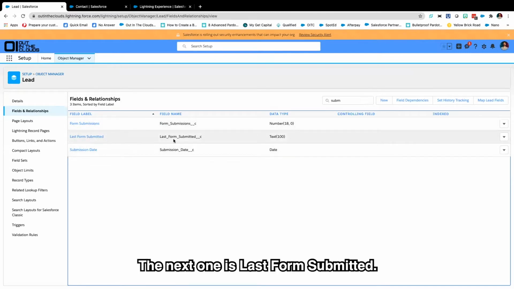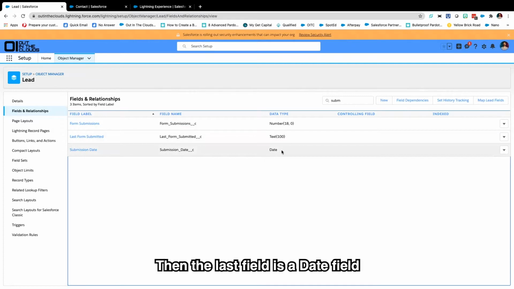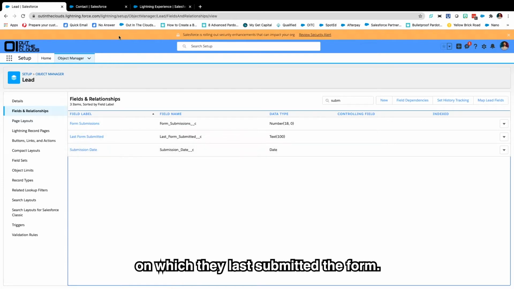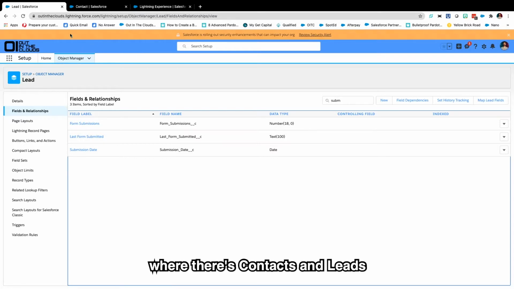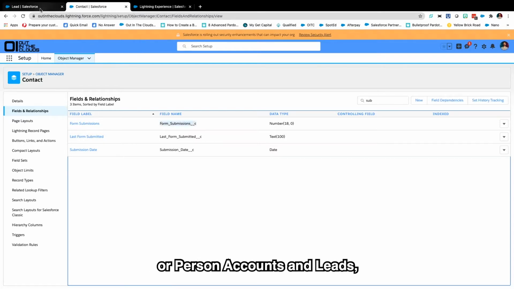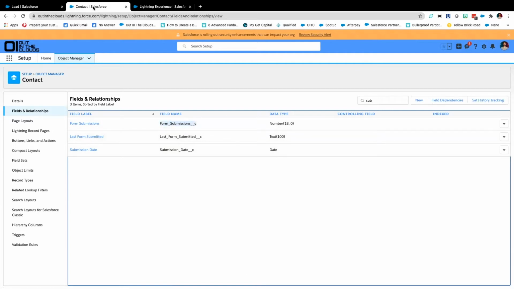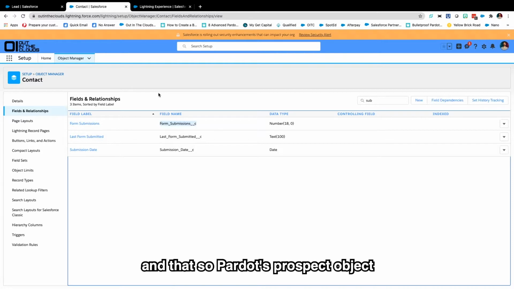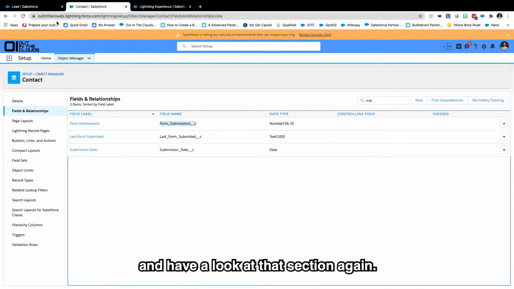The next one is last form submitted. So this is just a text field, and we essentially stamp the name of the form that they've most recently filled out. And the last field is a date field that records the submission date on which they last submitted a form. Now, a really important part here, if your business uses a data model where there's contacts and leads, or person accounts and leads, you're going to need the exact same field API names on both. And that's so Pardot's prospect object can connect to both of these simultaneously. So that's important. So if you need to, go back and have a look at that section again.